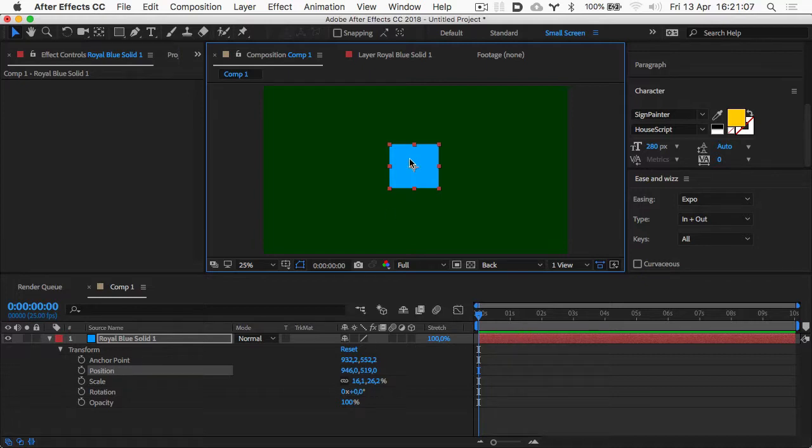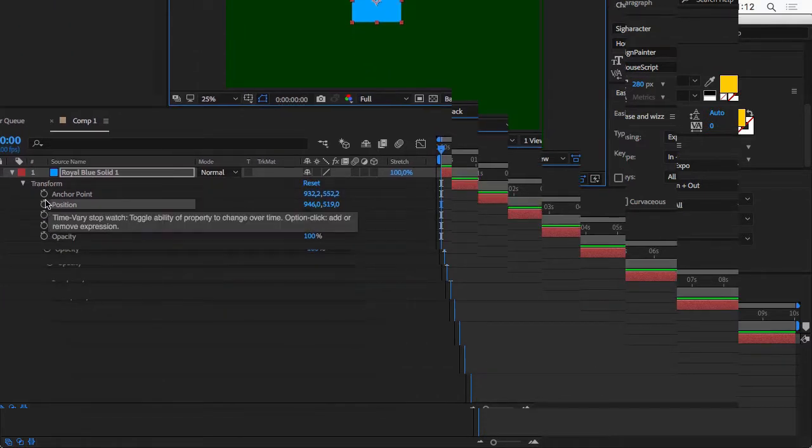So how do we animate the position of a layer? Well, it's very simple. Here it is, the time vary stopwatch, the one I just forgot to mention earlier. Time vary stopwatch, toggle ability of property to change over time, option click add or remove expression. Forget about that, that's for later. Toggle ability of property to change over time.